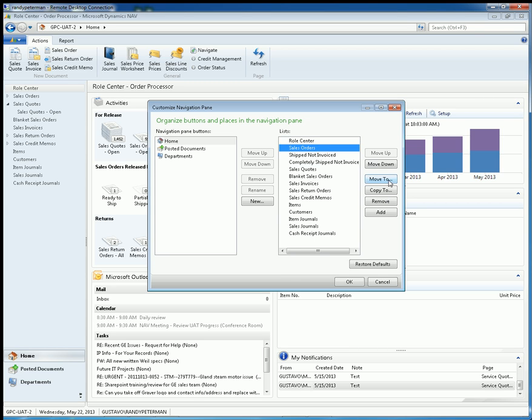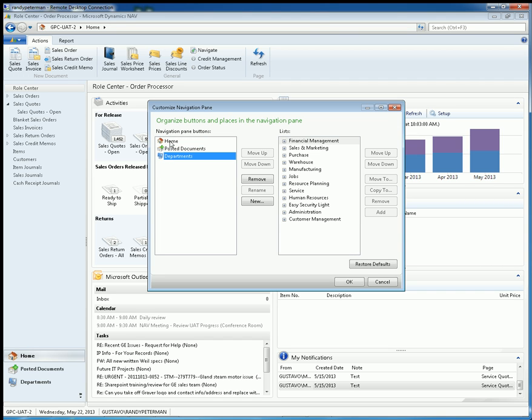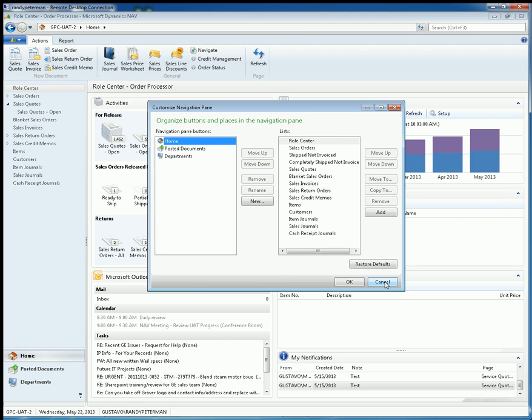So for sales orders, I can remove this. Once again, there's a Restore Defaults and then an OK and a Cancel button. And in these navigation pane buttons, we see that there are different containers, and this is where we go in and we can add things and we can remove things. So I'm going to hit Cancel.